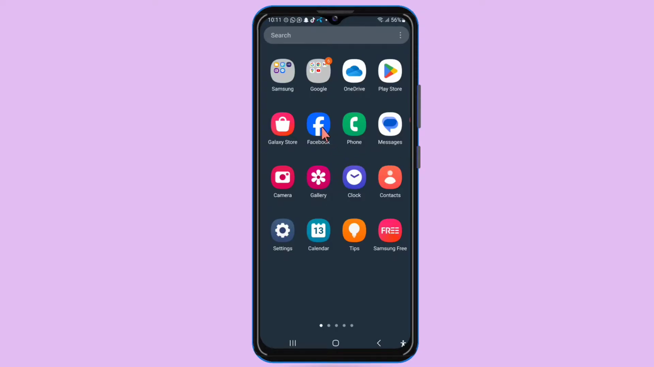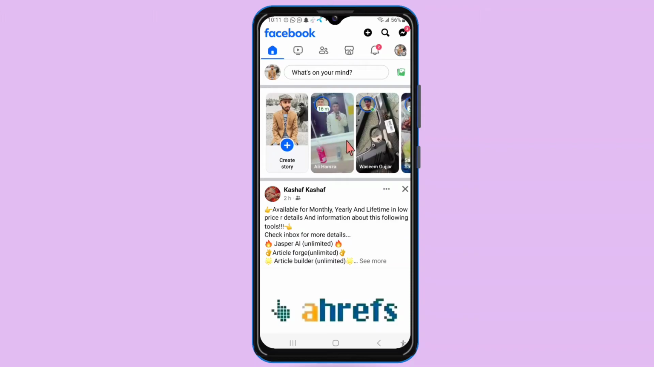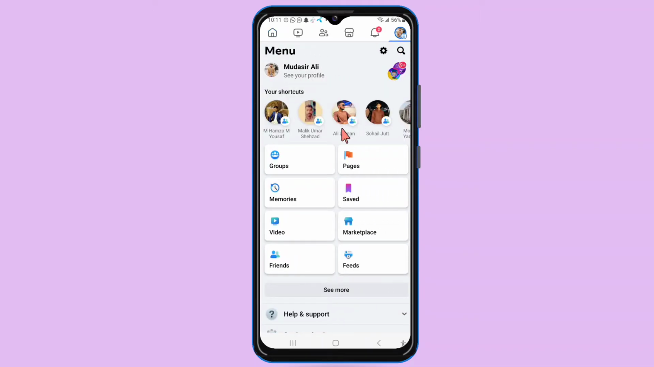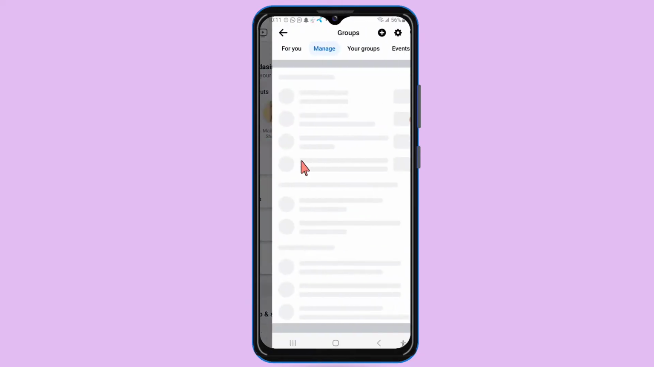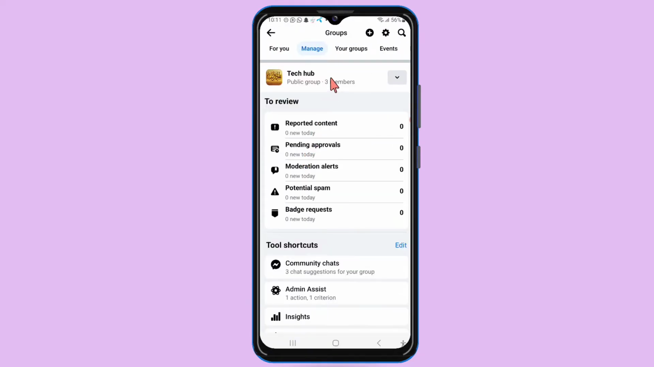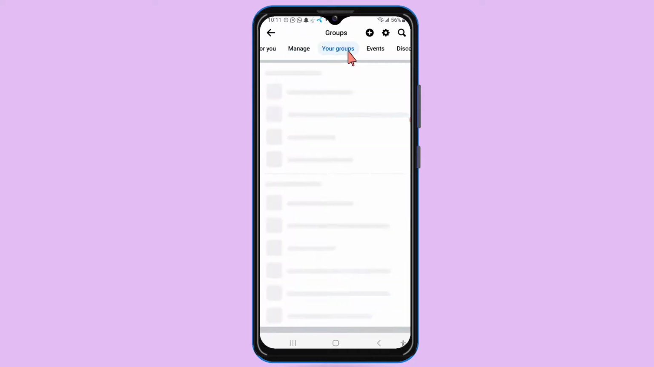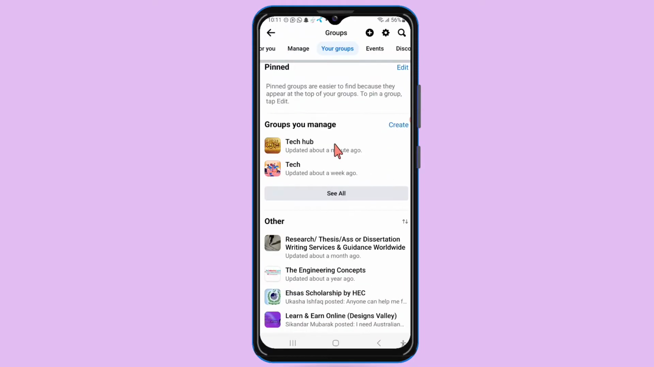First of all, open your Facebook application and then click on three lines on top right corner. After that, click on groups, and now in the top menu click on your groups. Now scroll down and here you can see your all groups will appear. Now click on the groups in which you want to delete your post. For example, I want to delete a post from the first group, so click on it.